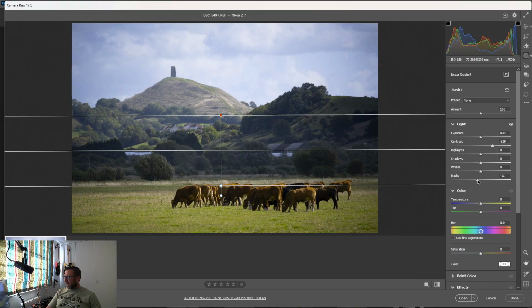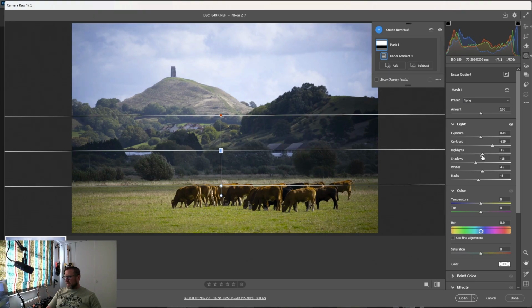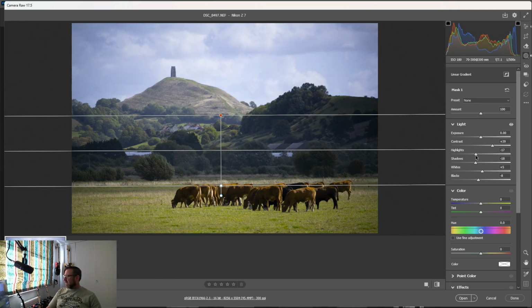I'm also going to drag the blacks down a little and the shadows, and then I'm going to lift the highlights. Actually, I might not. It's kind of washing out the, let's try the whites. No, I don't like white clipping, so I was washing out the tor itself, so I'll pull those back down a touch.